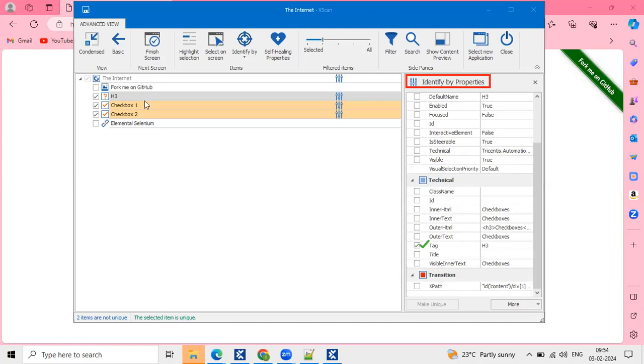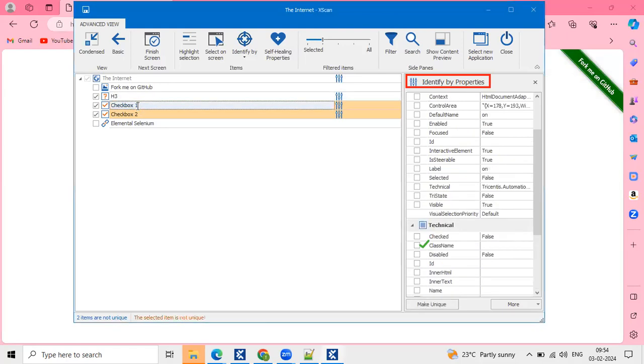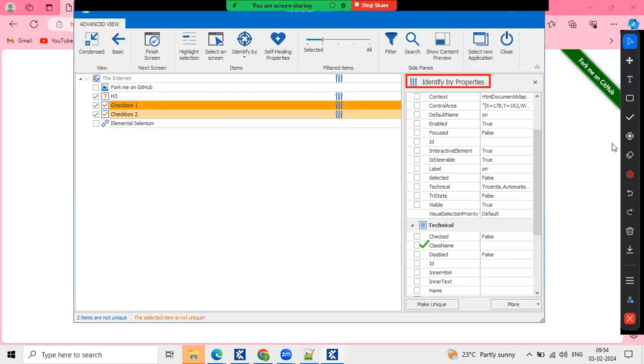Now see, I'm just clicking on checkbox 1. Now tell me, team, is this checkbox 1 a unique property or not a unique property? Not a unique property. So checkbox 1 is not.